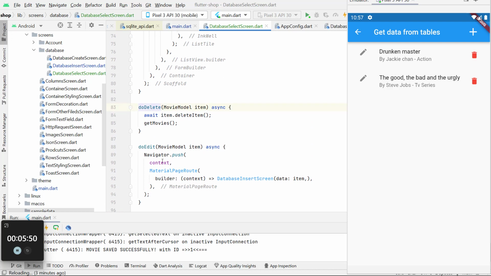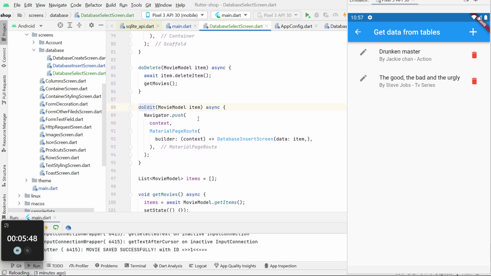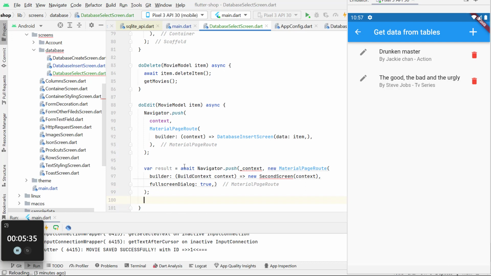Do delete. This is do edit, okay? So instead of just pushing without waiting, I want to listen. When the person is done with this process, I should update my list. So this is how you listen. You just simply add await.